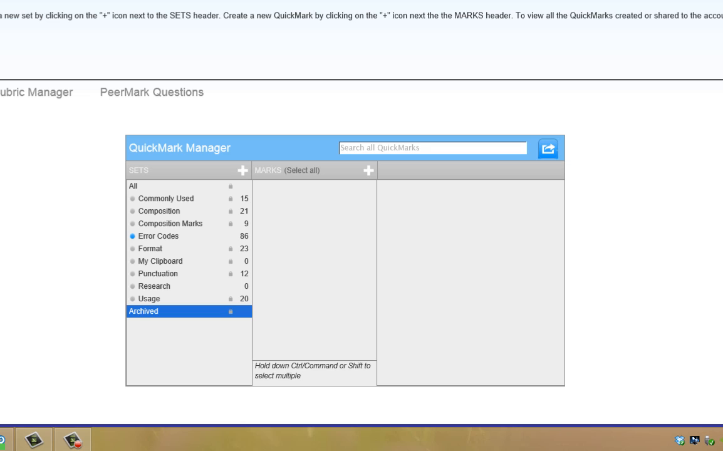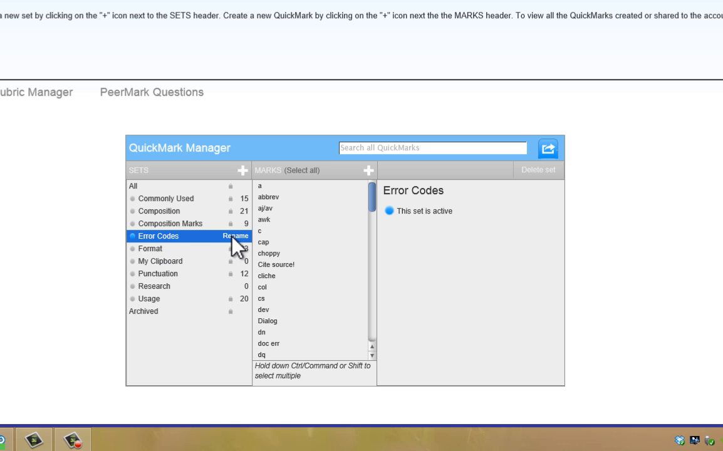To change the name of a set, first make sure the set is not locked, and then click the set, and then click Rename. We don't want to rename this set, so I'm going to click out of it.